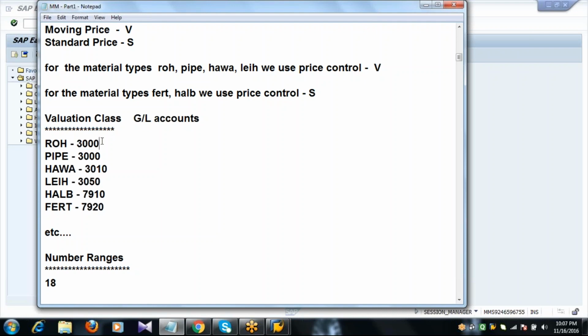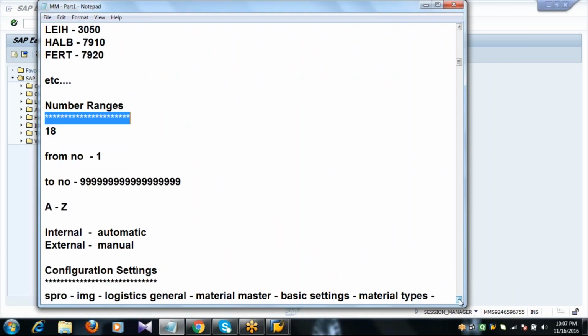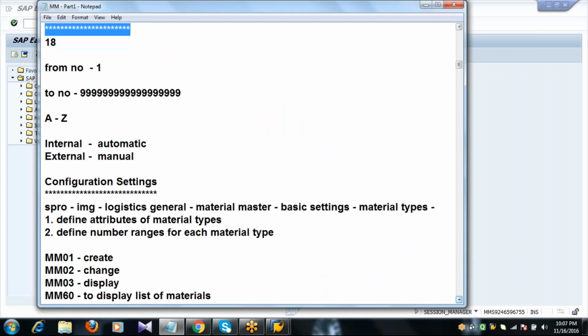But as of now, we are going to use the SAP standard valuation classes. So next is number ranges. So here we come to the concept of number ranges. Now what does this number ranges mean?